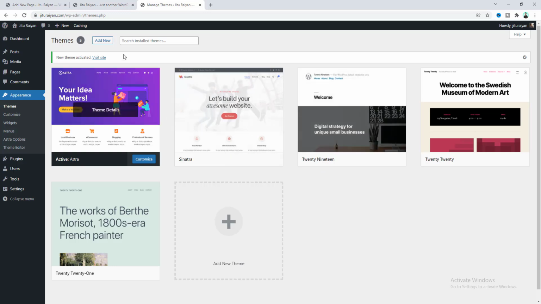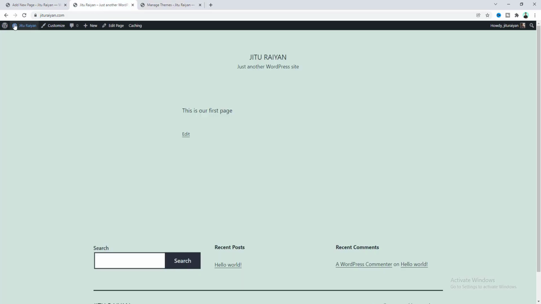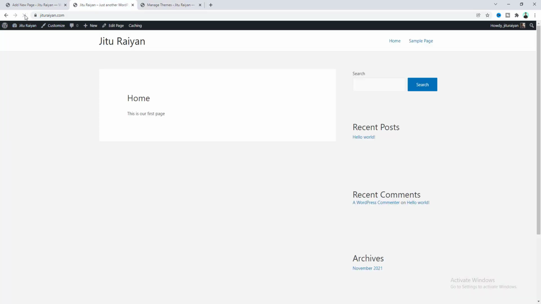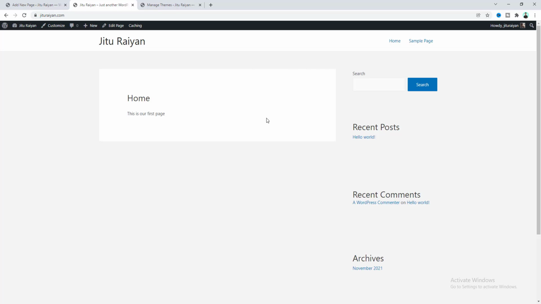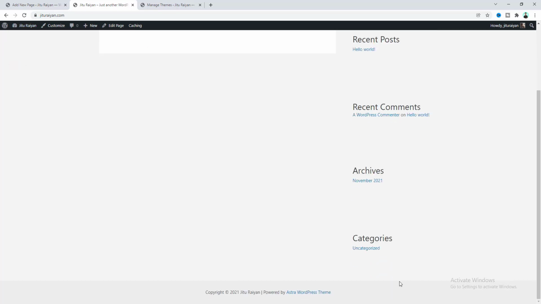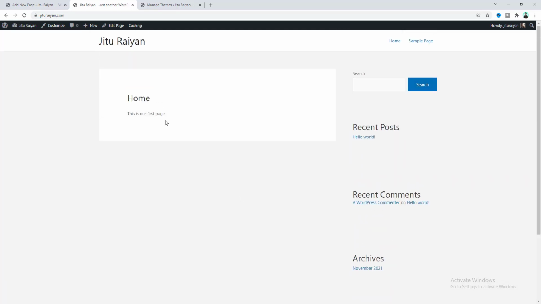Okay, now if we again go to our website and refresh this page, now we can see the design of our website has been changed. We can see a different layout for our page. We can see a different header, a different footer, but here the content of our website has remained the same. You can see the same title, the same content of our page.